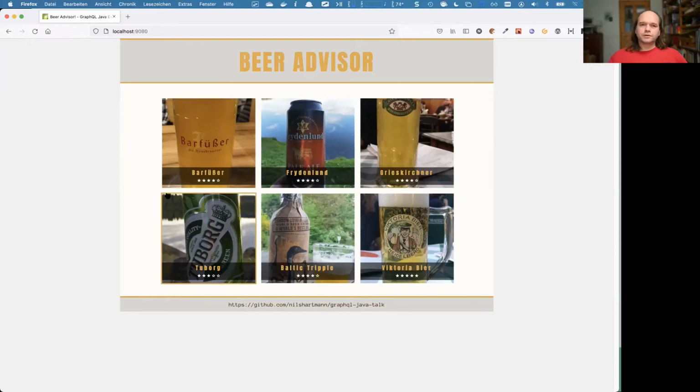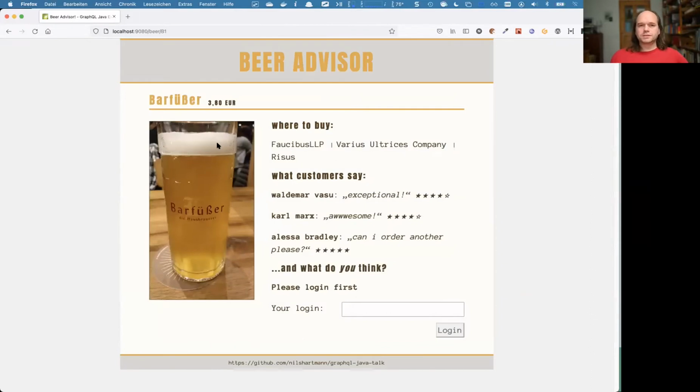In this first view, we see our beers, their names, their average rating, and an image of them. If I now open a beer, we see more information about it. We see, again, its name, its price, where we can buy it, and the comments other customers have made for this beer. And we can log in and rate the beer.